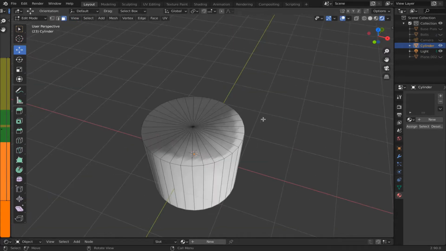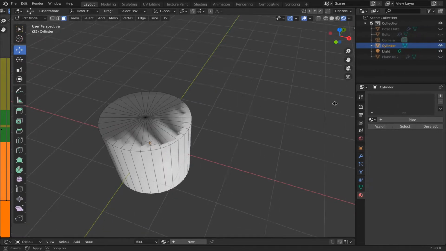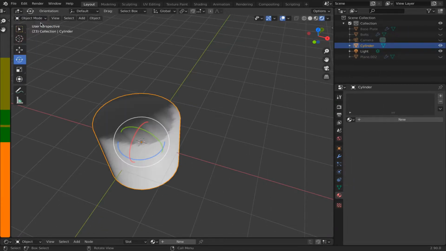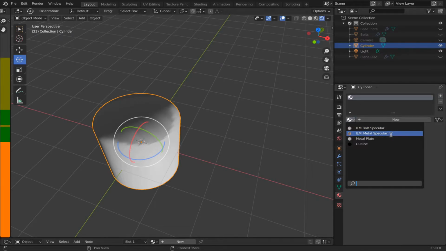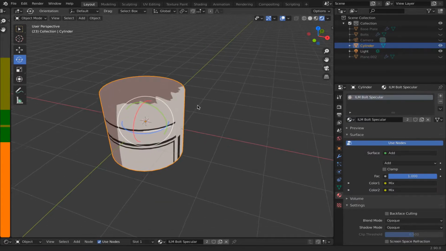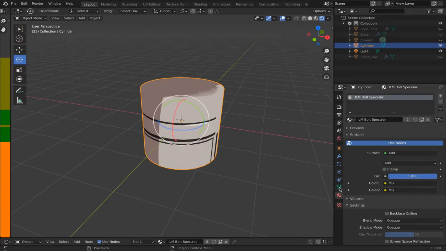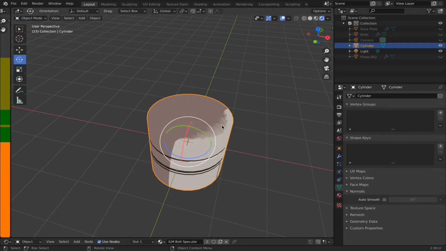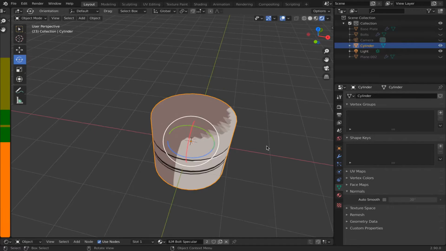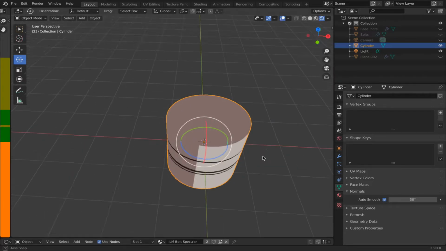So delete that face. And let's just go ahead and give it the material that we've been working with. Let's hit add material, and let's give it the metal, the bolt specular, to make it easier to follow. And the reason why you're getting that weird glitchy shadow effect is because we don't have auto smooth enabled. So we're just going to hit the check mark to get auto smooth enabled, so now we get some nice shadows.